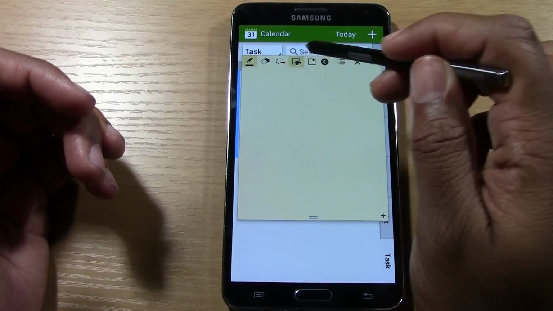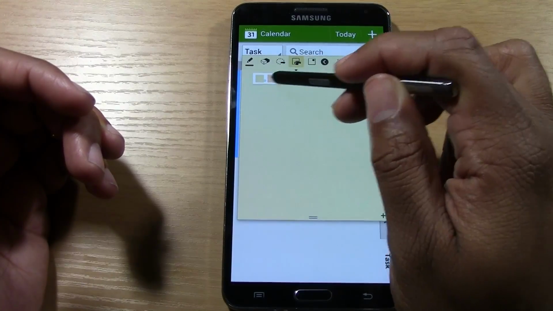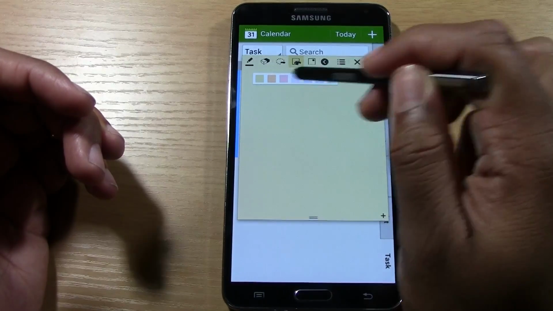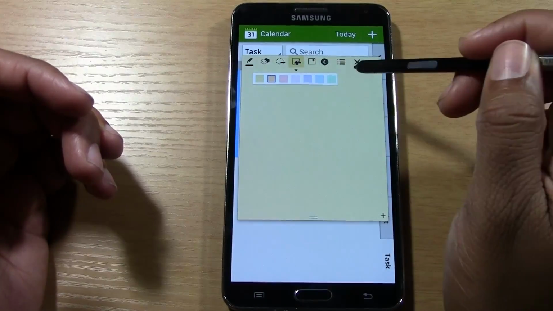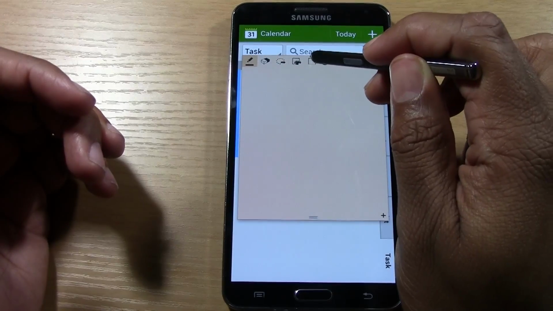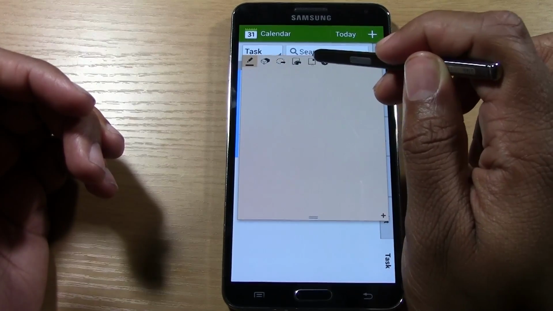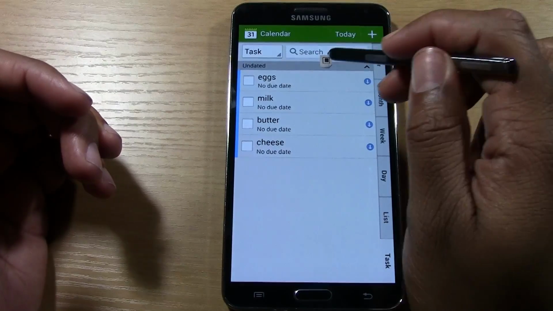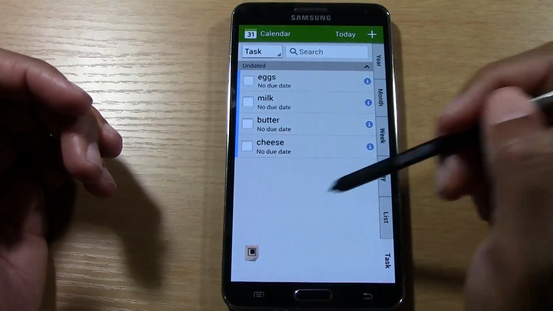If we tap this arrow, you have a couple more options too. You have an option that changes the color of the post-it, so you can make it orange or blue or whatever. You can also press this one if you want to minimize it. So if you tap this, the memo is still open, but you can move it around the screen.